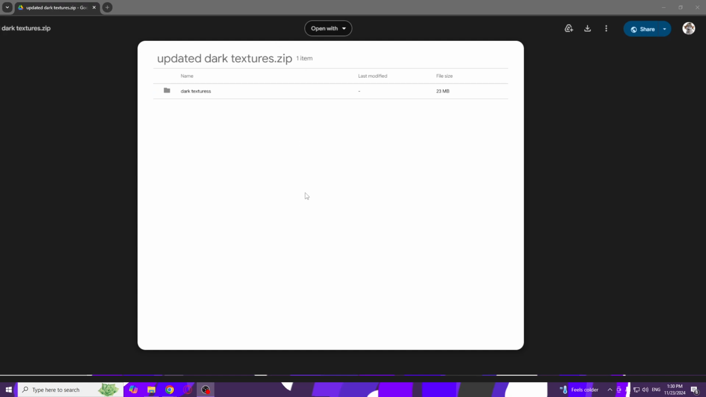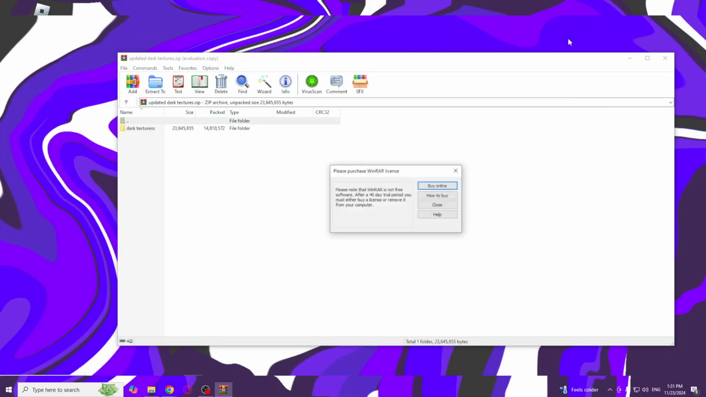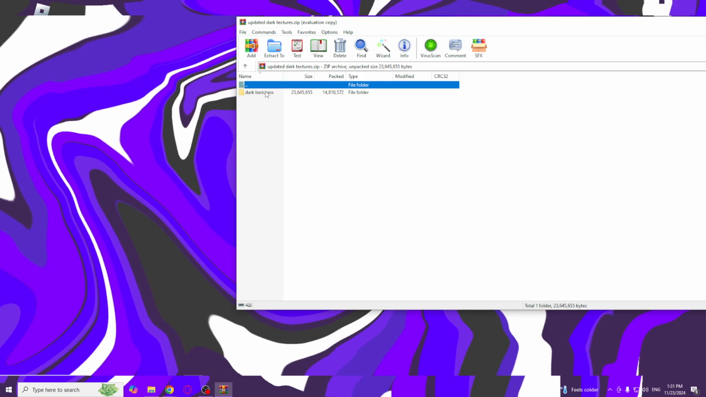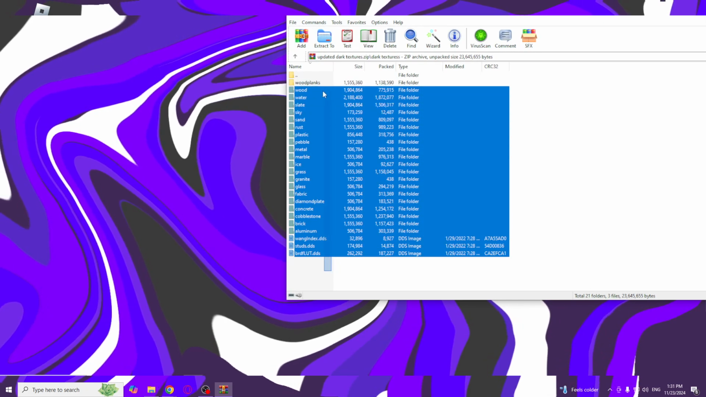So what you need to do is go to my description and click on the link down below. You will see this page pop up. Click here, the download button. It should load it. Click save, and after that, open it. Okay. Click dark textures and have here your textures.